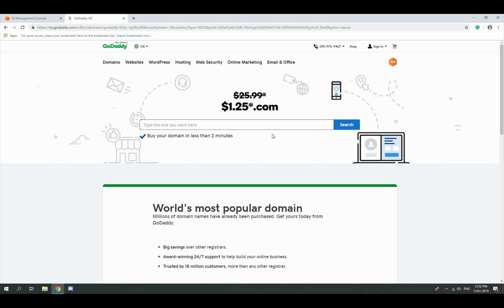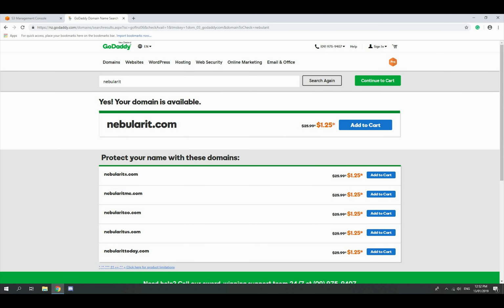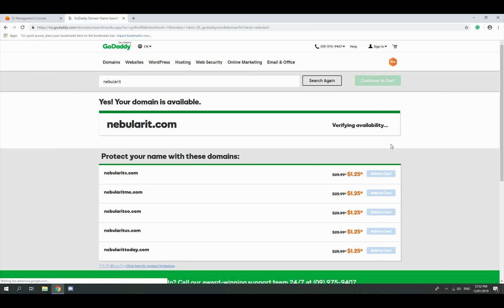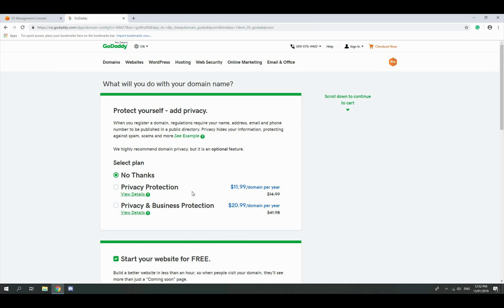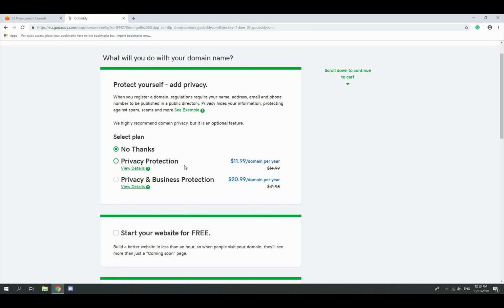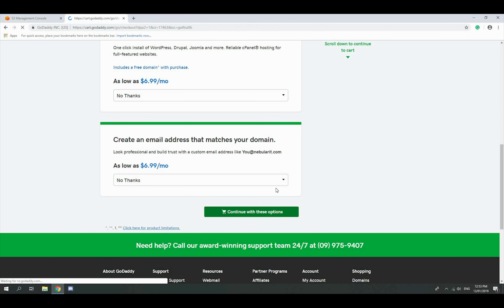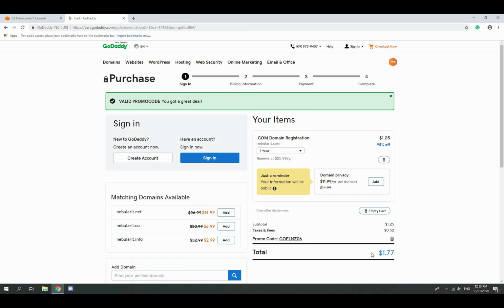So I might just try and search for Nebula IT. Cool, and this one's available here, so I'll add it to cart. Continue to cart. And I'm not going to worry about any of this stuff for now because we're going to be building our own website. We just want the domain name. Awesome. Now we've got that. We want to change this to 1 year. And pretty cheap for a whole year.